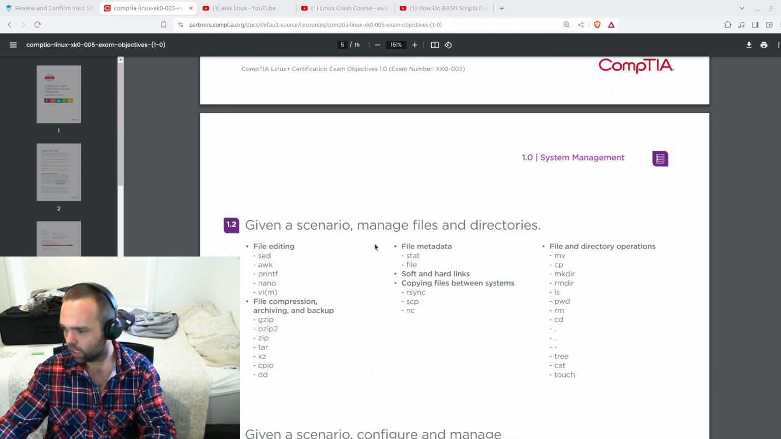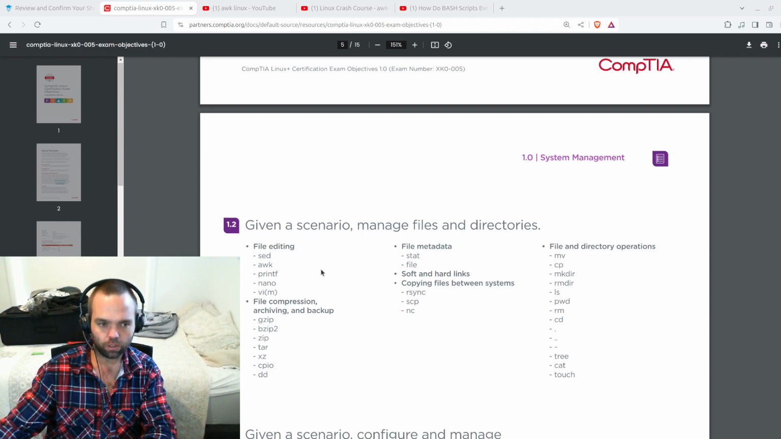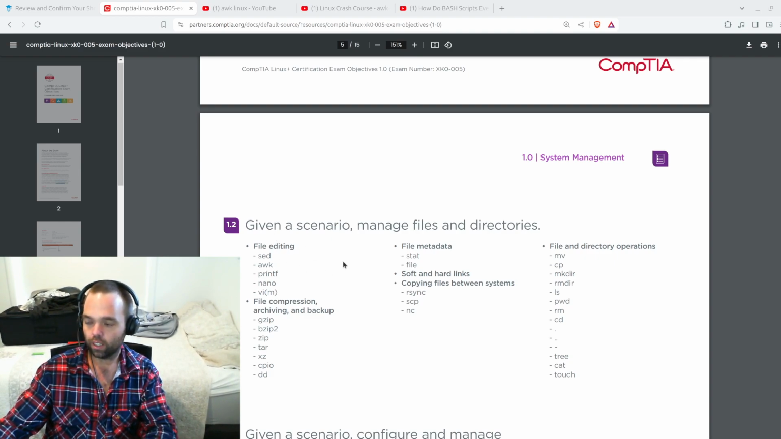Definitely these commands here. The AWK tool stuck out, and I recommend getting quite familiar with that.